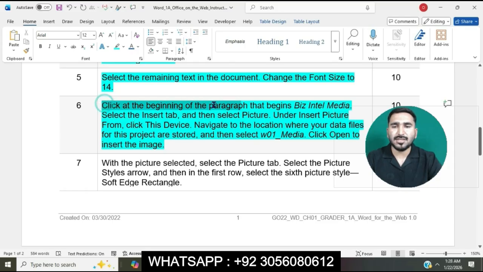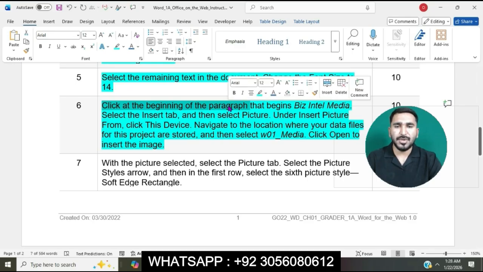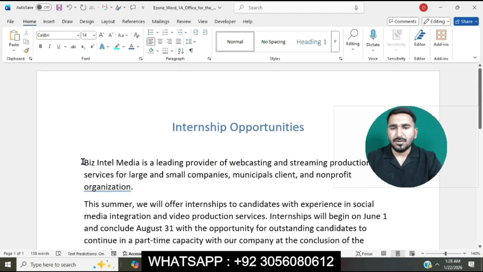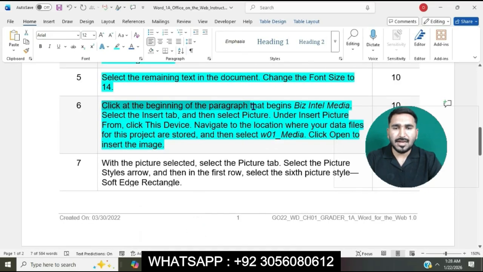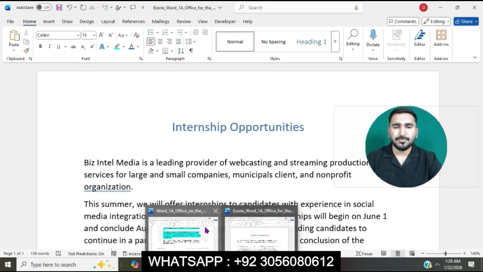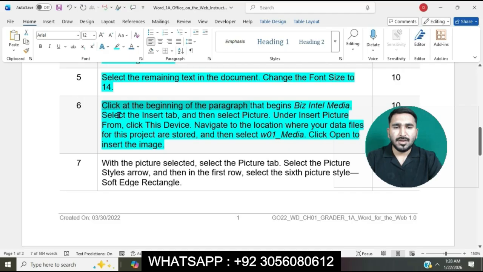The first point of this question is to click at the beginning of the paragraph that begins with Intel Media. We will go to our documentation worksheet and click at the beginning of the paragraph that begins with Intel Media. Okay. The next point of this question is to select the Insert tab, and then select Picture under Insert Picture.